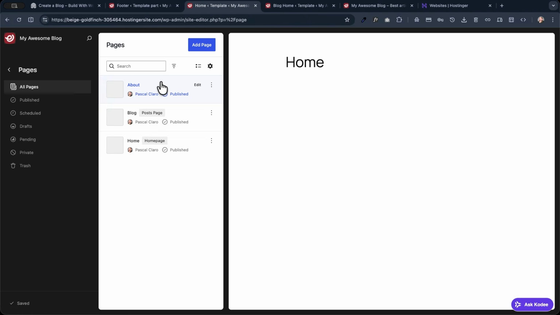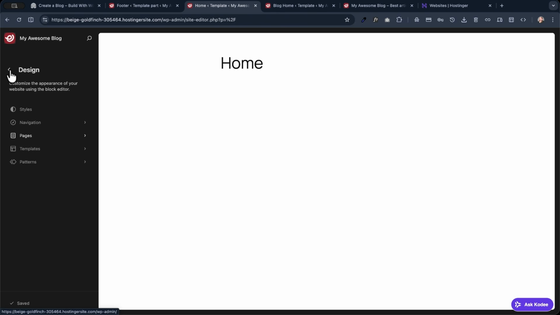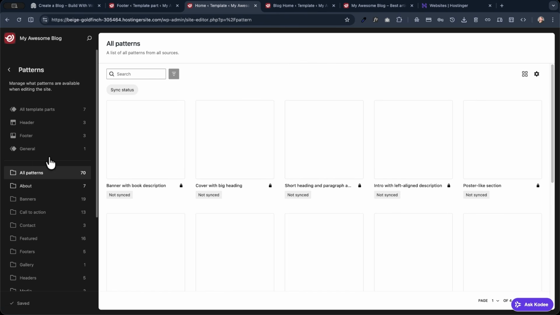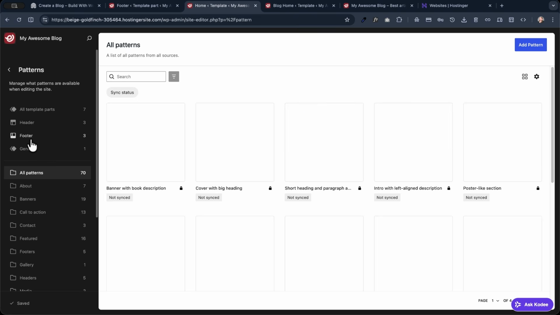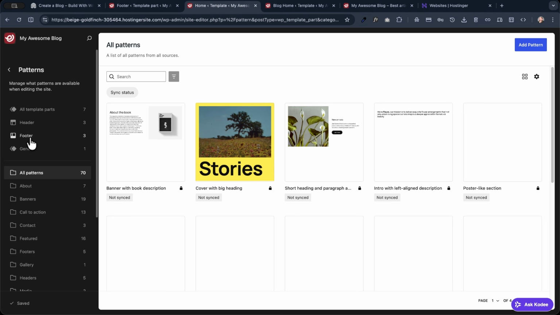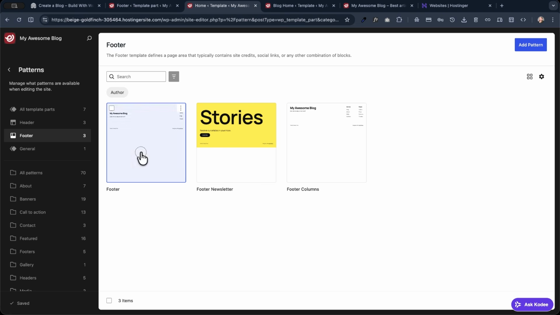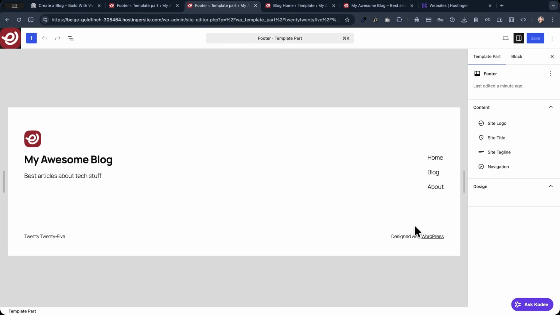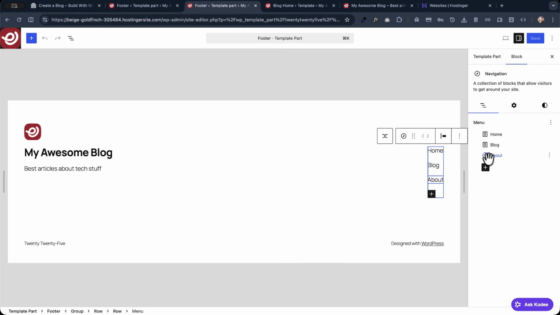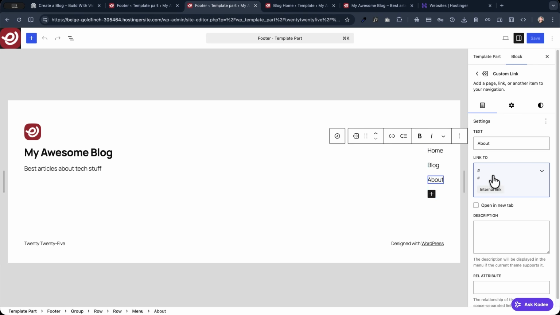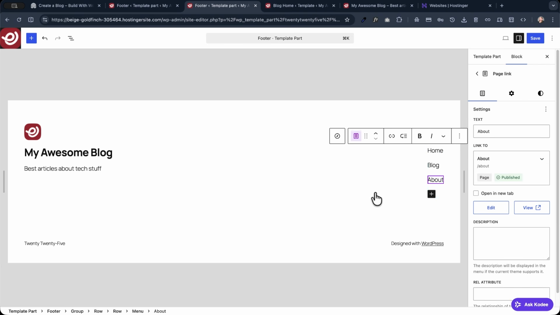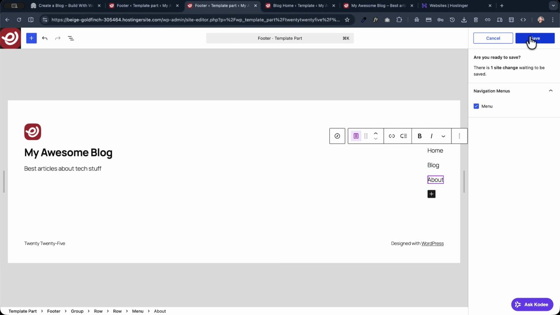Okay, now I can keep everything like this and I can go and connect my footer. If I want, I can go here. Now I can go to patterns. All right, I can see that I have my header and footer quickly reachable from here. I can select footer and I can go, this is my main one actually, so I can select it and I can update my about page. All right, it's going to be my about page. Perfect. Save.